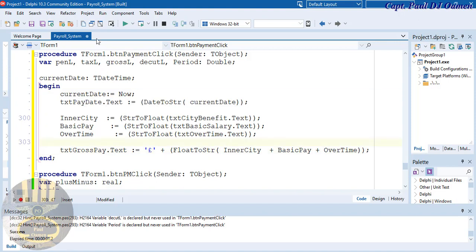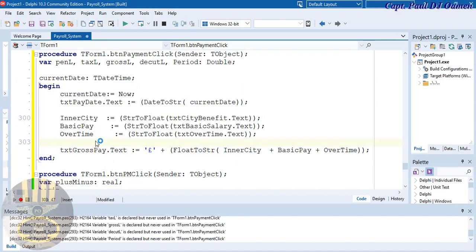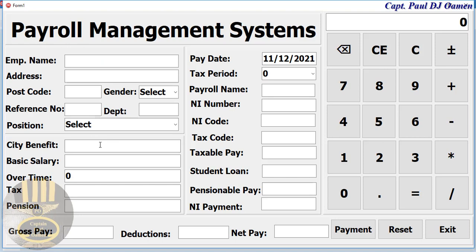So if I run it now, I should be able to just enter the inner city benefits, the basic pay and overtime there. So let's say that's your benefits for living in the city and the basic pay. There we go. And just click on this. There, look at that. Okay, but supposing I enter something in here, we should be able to increase that. Let's see. There, so that is fine.